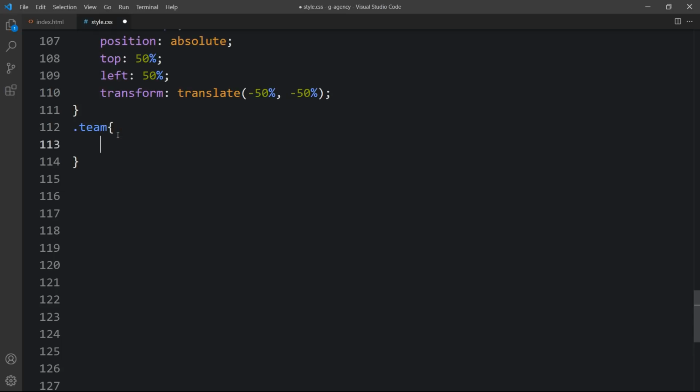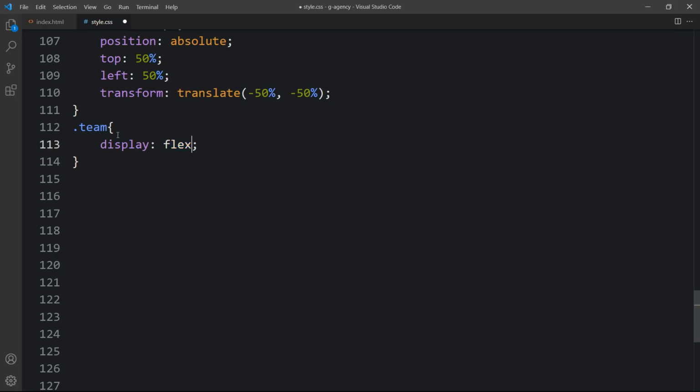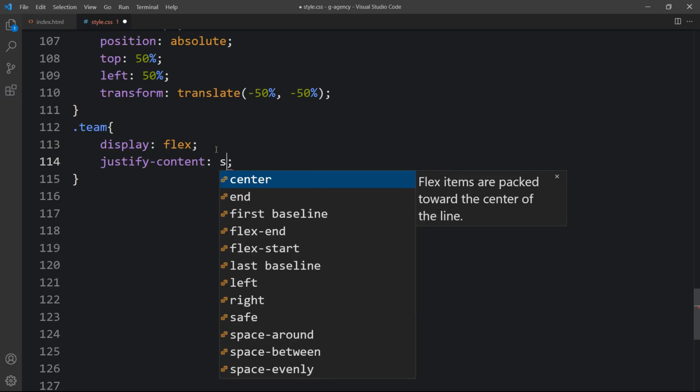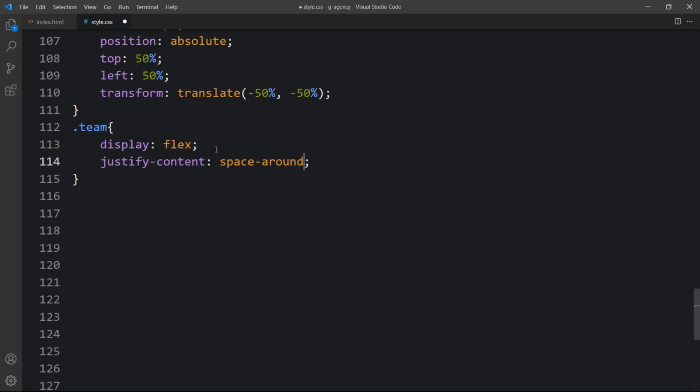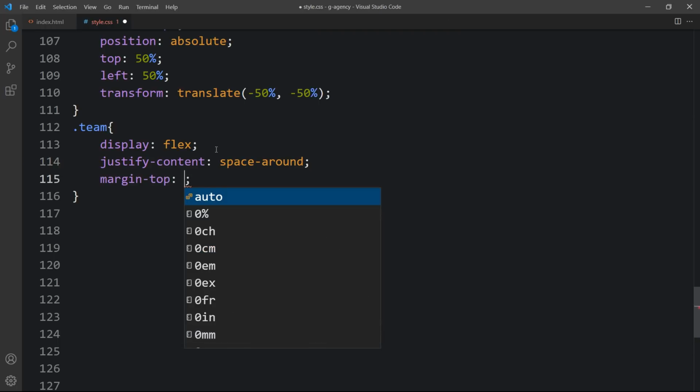For this team, first we have to add display. So display will be flex, and after that we will add justify content, so it will be space around, and let's add some margin from the top. So we will add the margin top of 80 pixel.